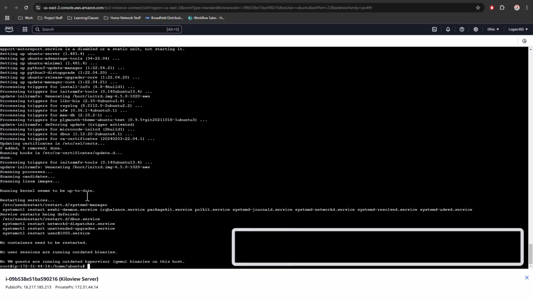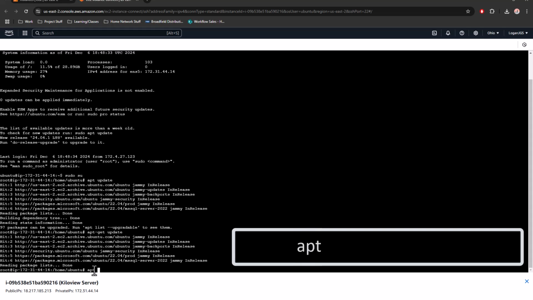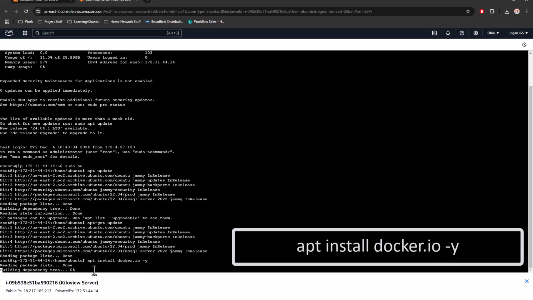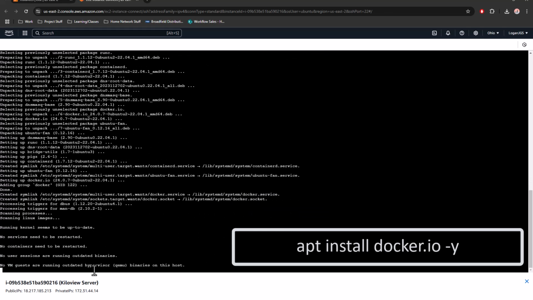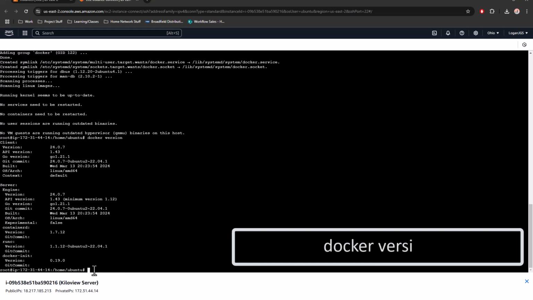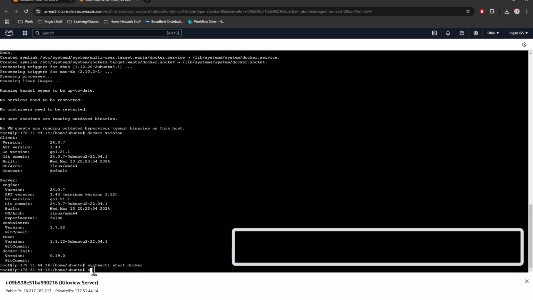Next up, we're going to be installing Docker. So type in apt space install space docker.io space -y. Once that's done, we can verify it's been installed by typing in docker space version. And we want to start up Docker, so go ahead and type in systemctl space start space docker. We want to enable the service, so once again type in systemctl space enable space docker.service.